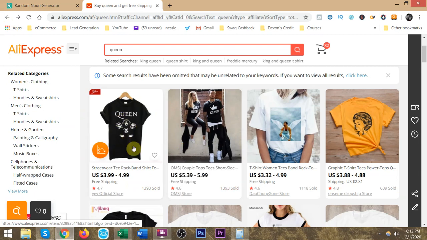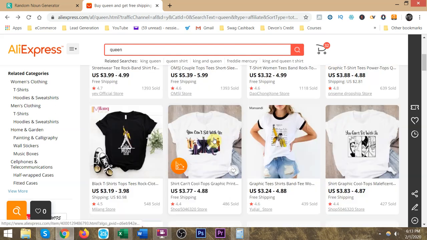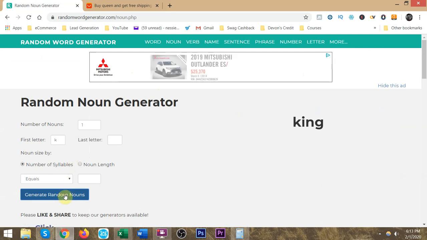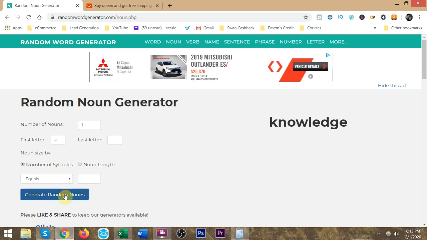Queen the rock band, you might get a copyright strike on your store. You could possibly get sued for that. Maybe you could do that, but the king and the queen, that kind of makes more sense. You can hype that up a little bit easier, I feel. That's not the best category, but again, that's what the random generator is here for. Knowledge. So, of course, you could sell courses and stuff like that, stuff you're watching right now. King. No, really, is that it? King and knowledge. Number of syllables.